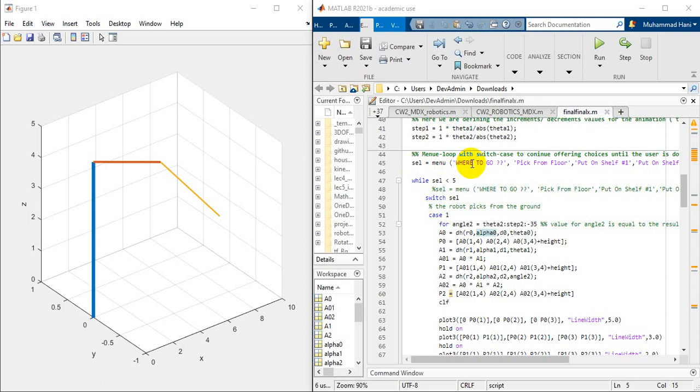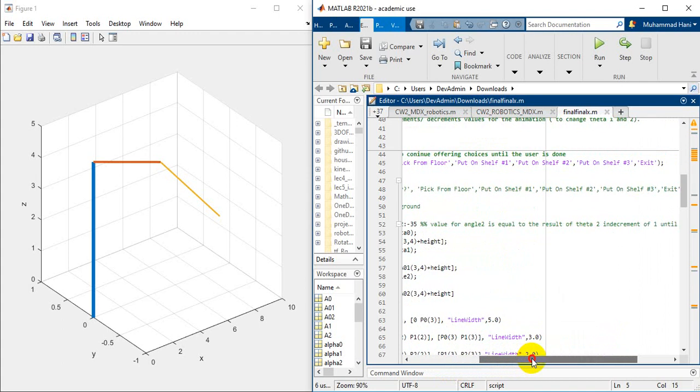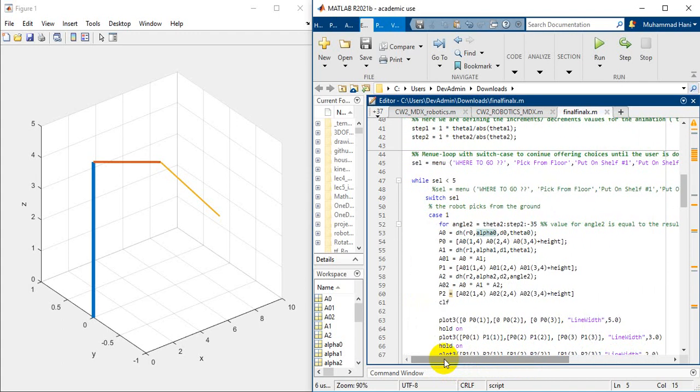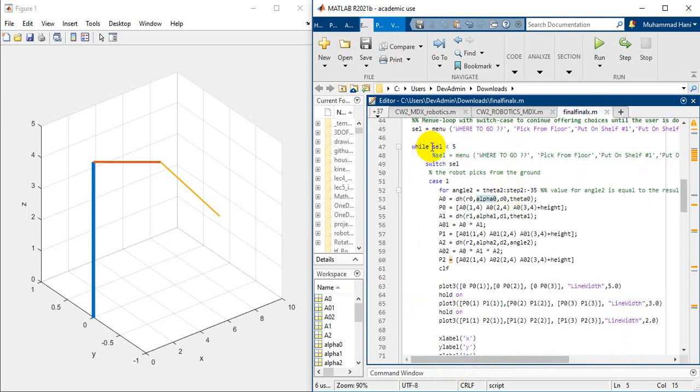This is the question, and then I have the options: pick from floor, then put on shelf 1 and 2, then finally shelf 3, and I have the last option, which is exit, which is going to end the simulation. All of that was put inside a while loop to keep getting that window in a loop so the user can keep pressing on the options.